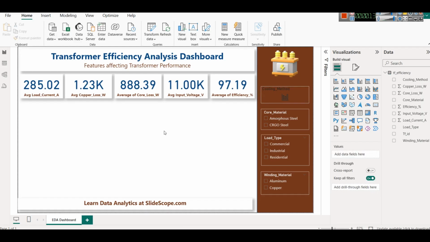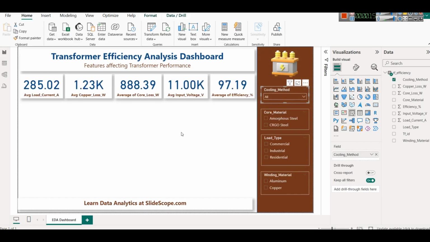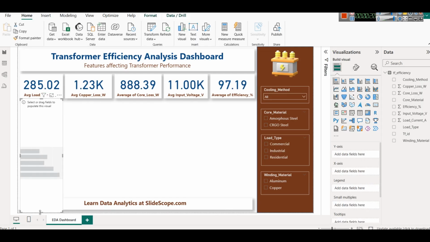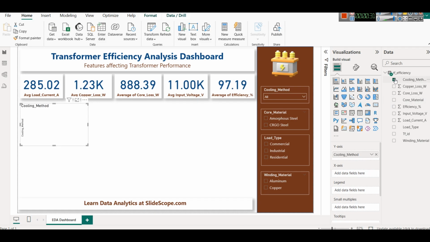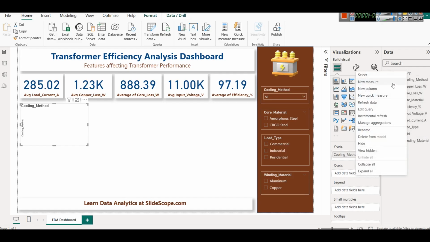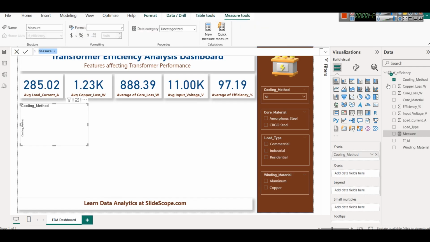Sorry, let's press Ctrl Z. We'll click here somewhere and add a stack bar chart, because in a stack bar chart we can see one categorical data and one numerical data. We can compare them. So we will select cooling method on the y-axis, and on the x-axis we will select efficiency. What I'm going to do is create a new measure using a simple DAX formula, average.